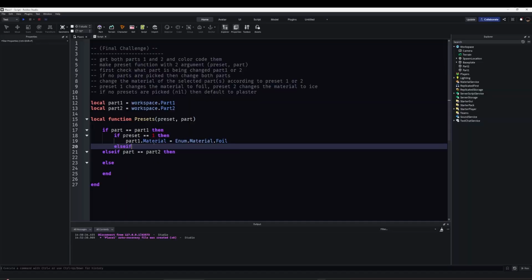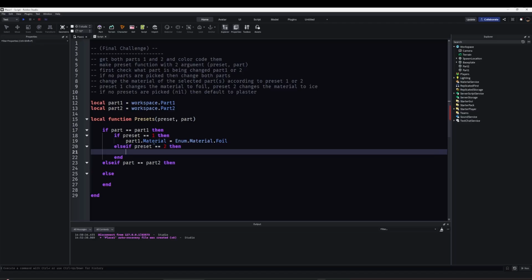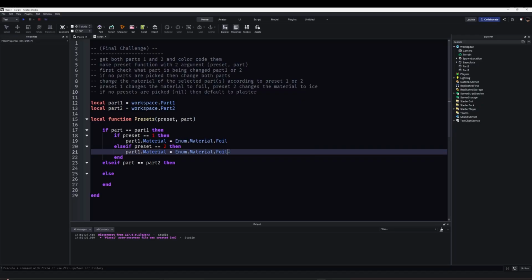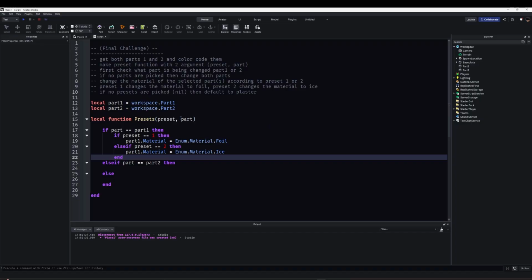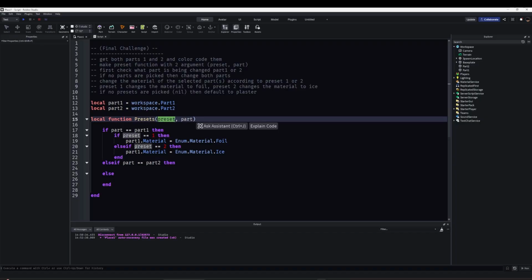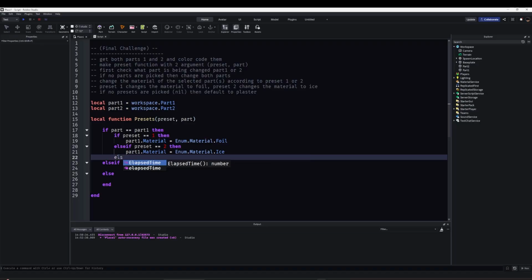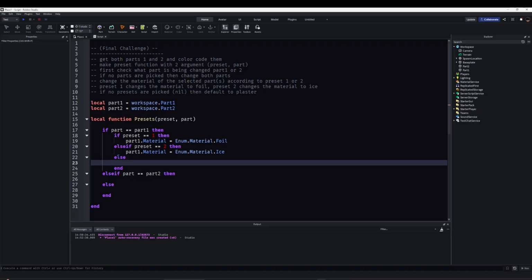Else if the preset is 2, then let's go ahead and copy this. We got to change it to ice. And if we don't pass in a preset, if we pass in nil, we got to default it to plaster. So else, let's go ahead and default it to plaster.